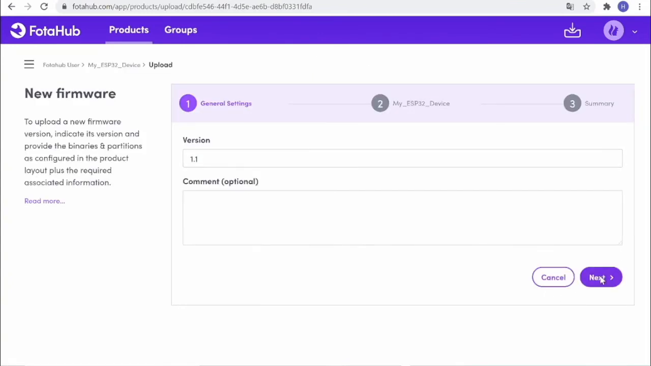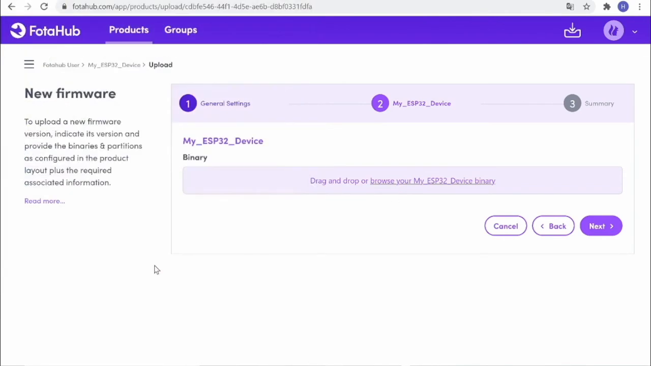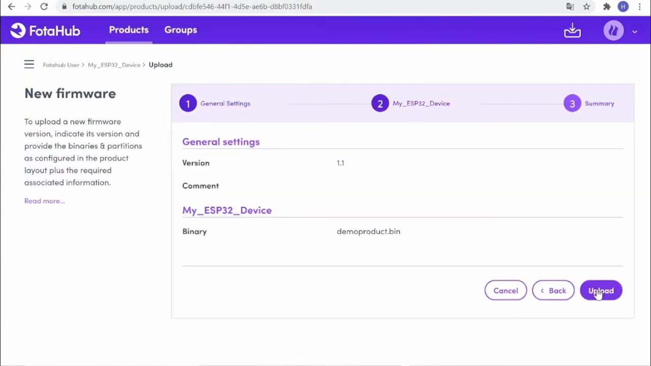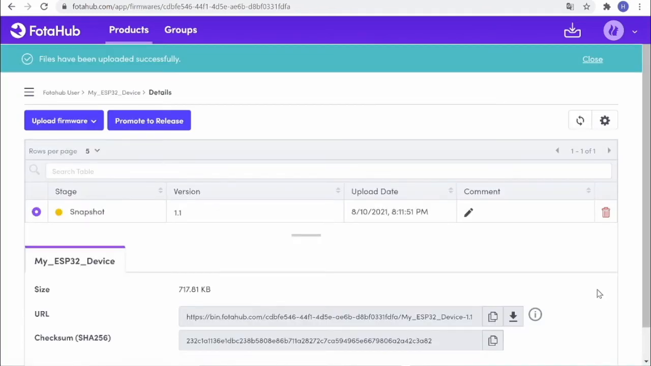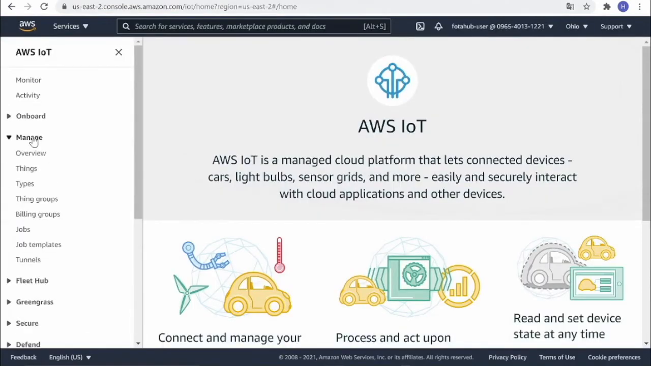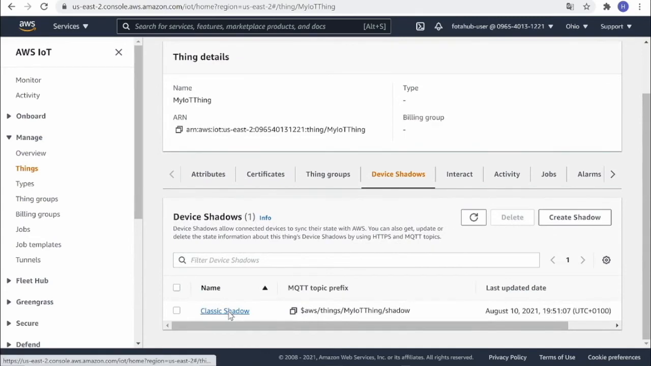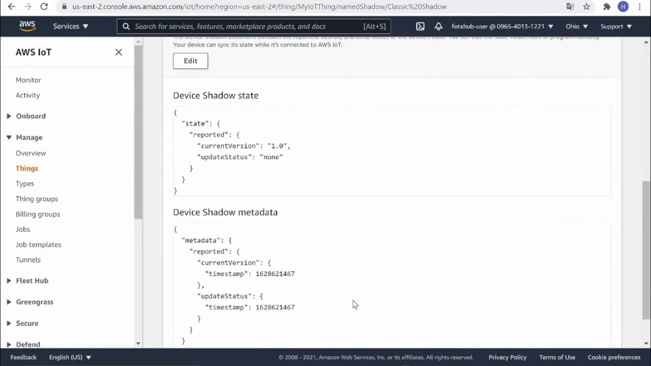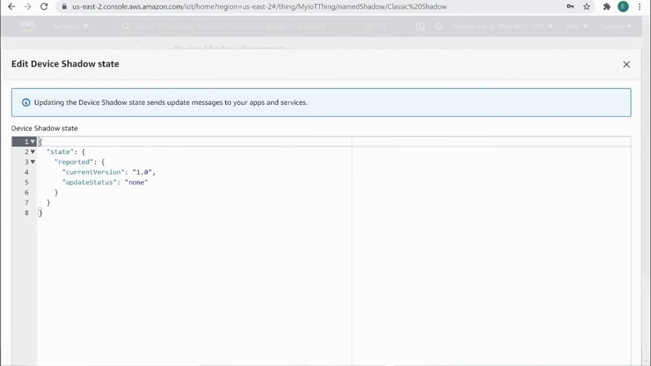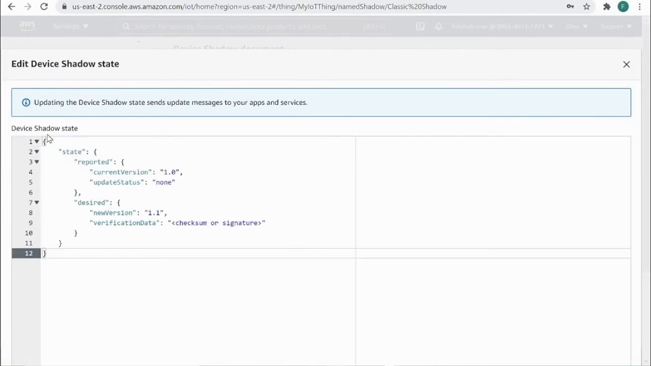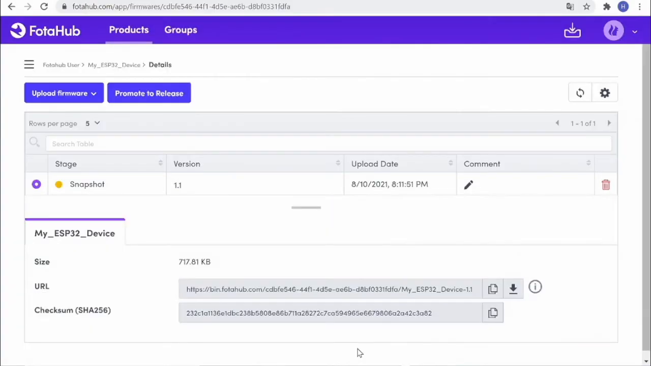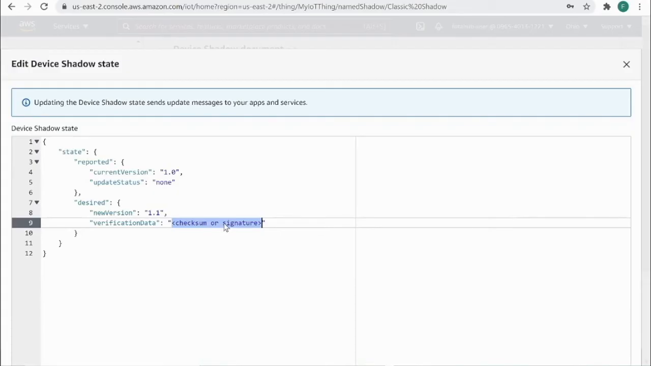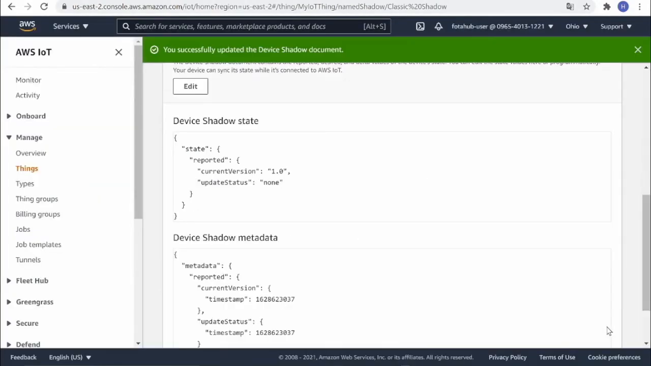Now you're ready to perform a cloud-triggered firmware over-the-air update. You can do it either interactively through the AWS IoT console or programmatically by using the AWS command line interface. We'll do it interactively. Go back to the AWS IoT console and revisit the unnamed classic shadow of your AWS IoT thing. Open the shadow state document for editing. Add a desired object with a new version attribute to indicate the new firmware version your board should be updated to, and a verification data attribute with the checksum or signature of your Photohub product. These can be retrieved from the details view of your Photohub product. Save the modified shadow state document by pushing update.